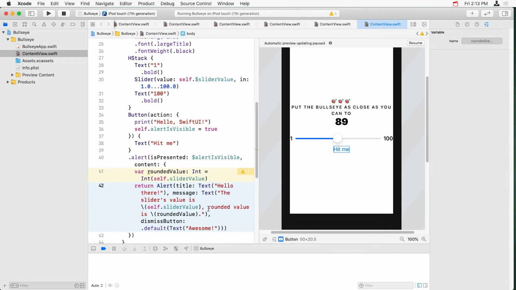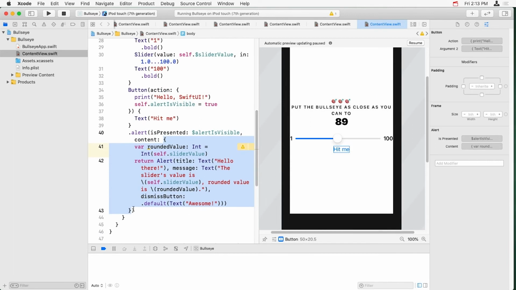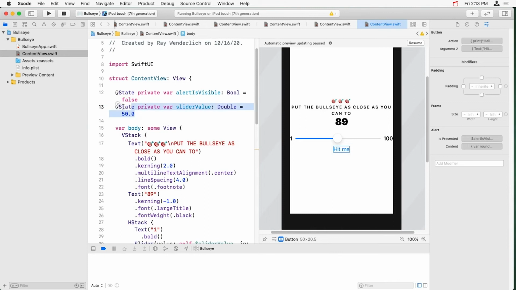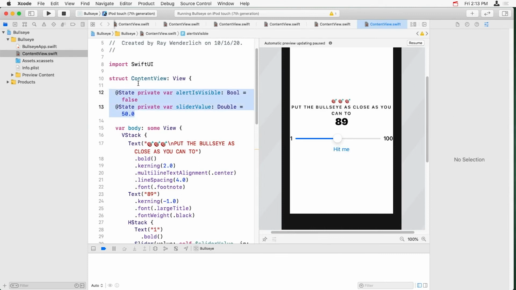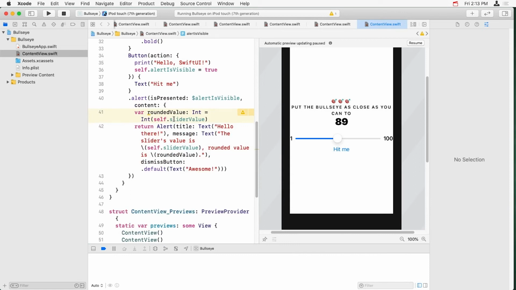This time we don't need to put the self dot beforehand because the rounded value is within the scope of these parentheses. So this is what's called local scope, and in this case, we don't need the self dot, whereas these other properties were properties on the content view. So that's why we need to use self dot, which indicates the current instance.